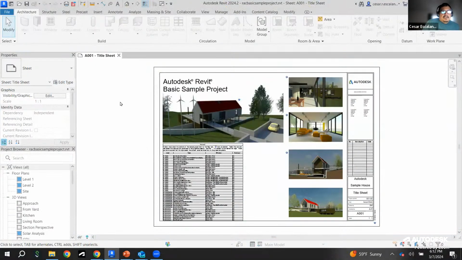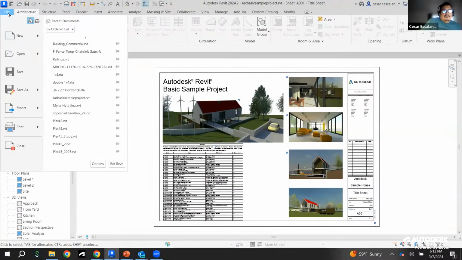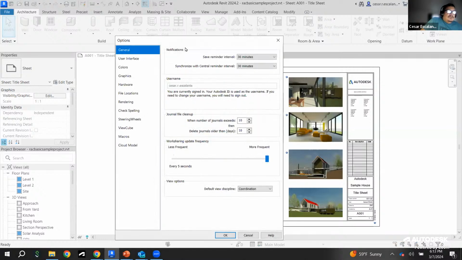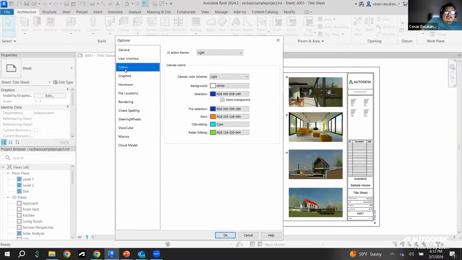Staring at a white screen makes my eyes tired, so I prefer dark theme. I don't know, you choose how you want to work. These are colors, active theme, dark.